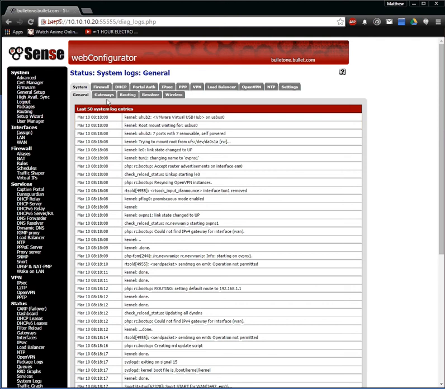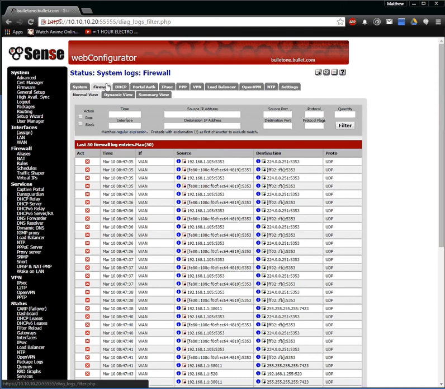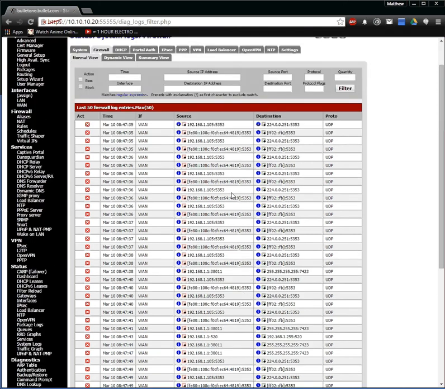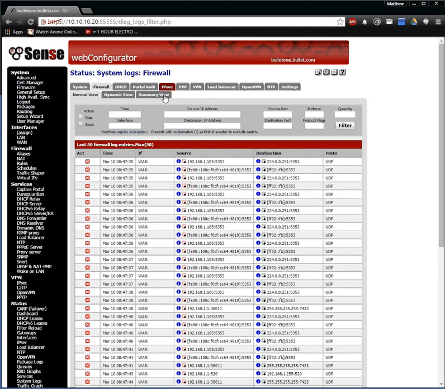And then if you're using DHCP, you can see how your DHCP service is doing. You can see the captive portal, your VPNs, OpenVPN. Basically, this gives you every ounce of information. If something's wrong, this is where you're going to want to go and look. And basically, this is pfSense.